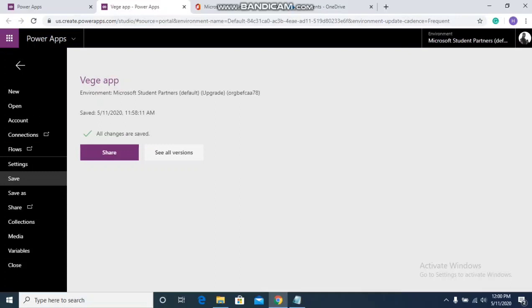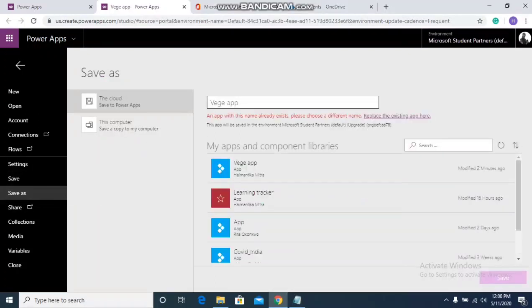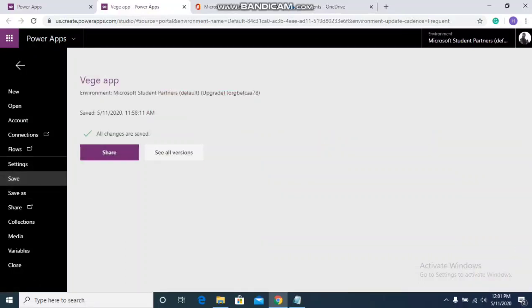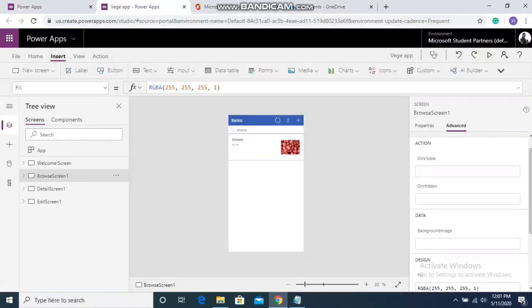From save or save as, you name it veggie app or any other name, and then we save it. Since I've already saved it, it will show that it already exists, and once it's done, you can share it. And from the Power Apps app downloaded from the Play Store, you can log in with the account that you have used to create this, and then you can view the app that you have made. So this is how you can create a very responsive app simply with 0 lines of code.